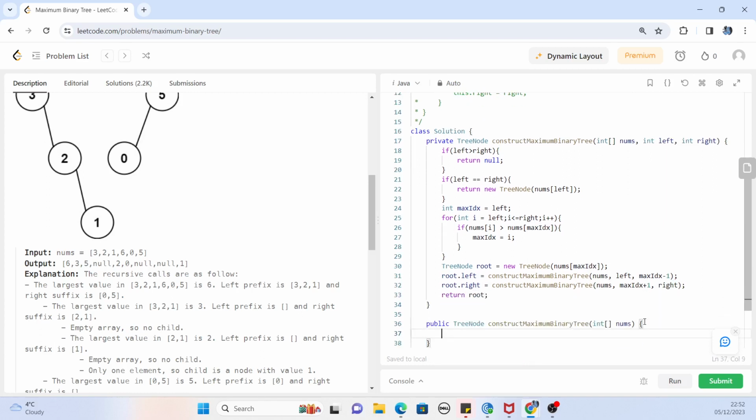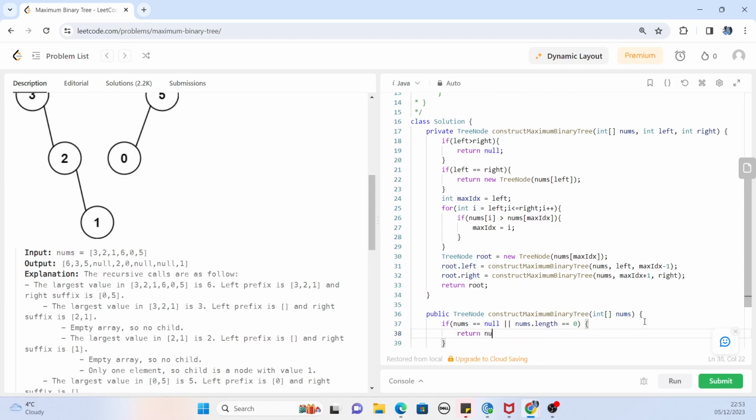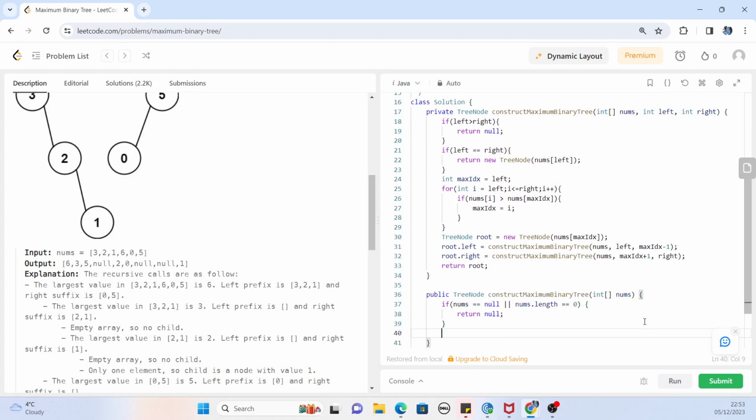Okay, now in my main function, I am going to check if the array is null or not. If the array is null, or the array length is equal to 0, it means there are no elements in the array, right? So you just return null. It means nothing can be created out of that binary tree.